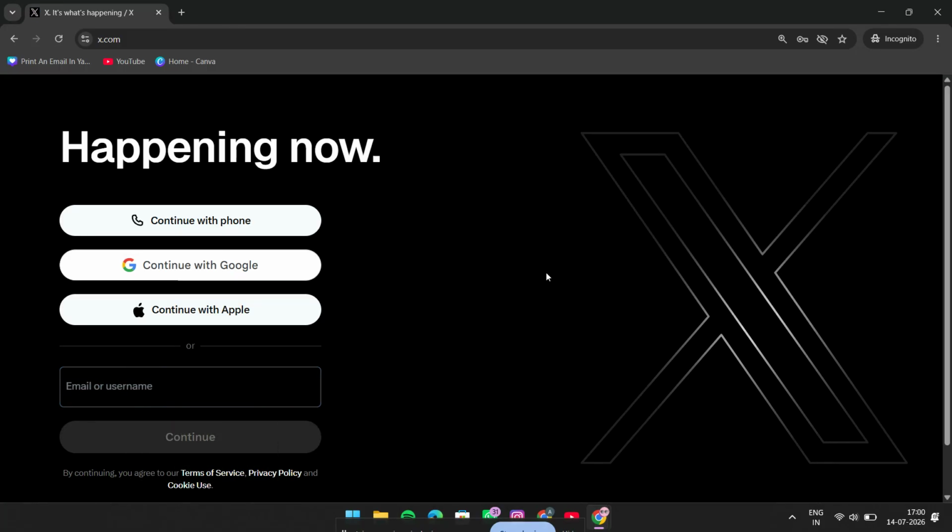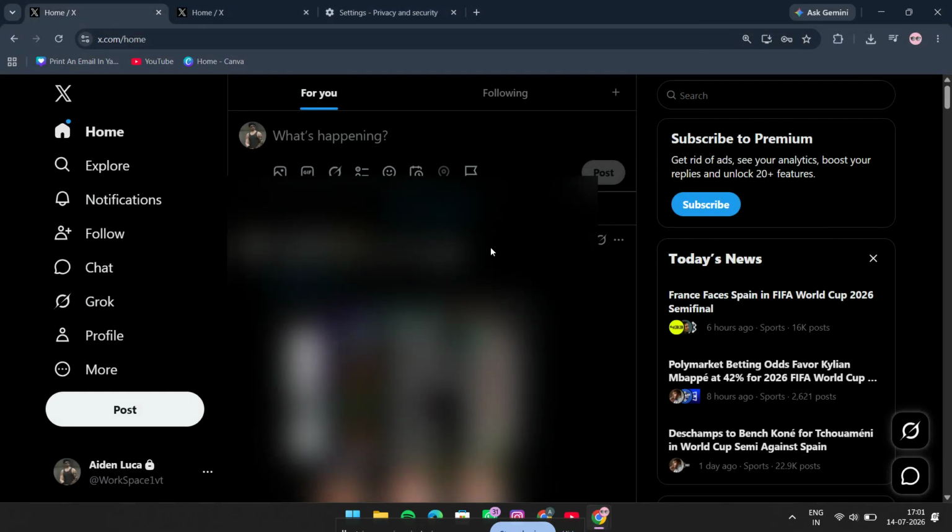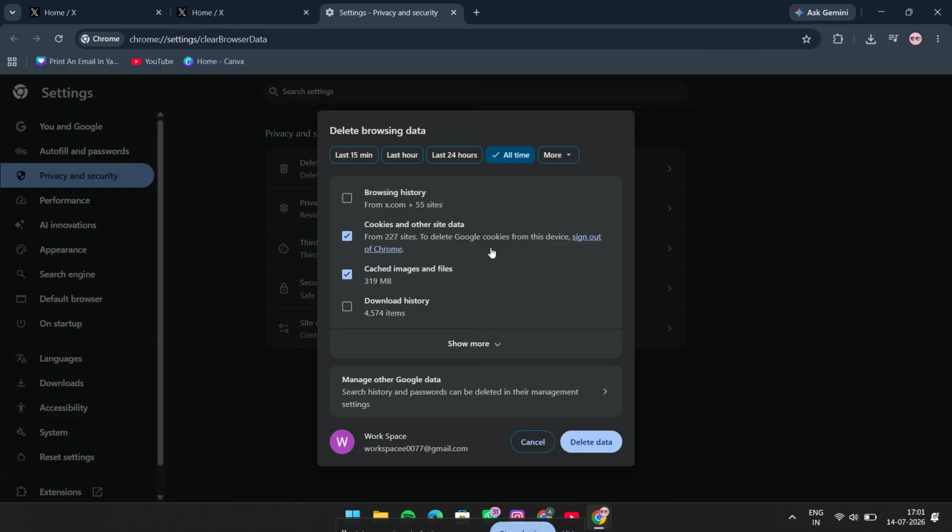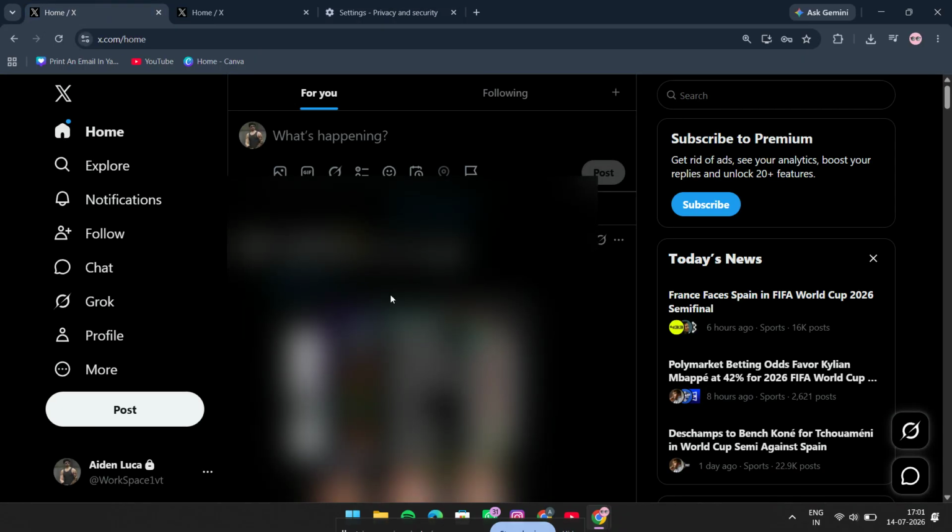Next, if the problem continues, press Ctrl, Shift, and Delete on your keyboard to open your browser's Clear Browsing Data menu. Make sure you clear cookies and cache, since outdated or corrupted browser files can cause login and account creation errors on X. After that, close the browser completely and try again.